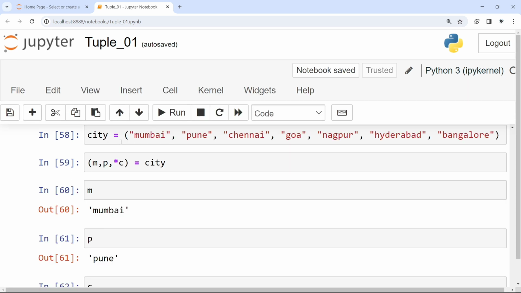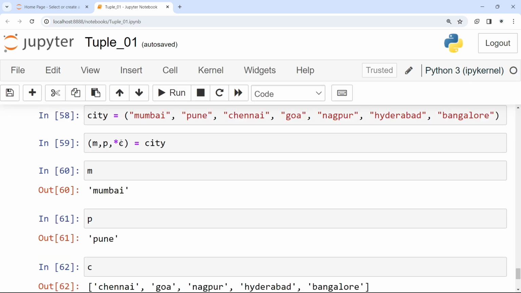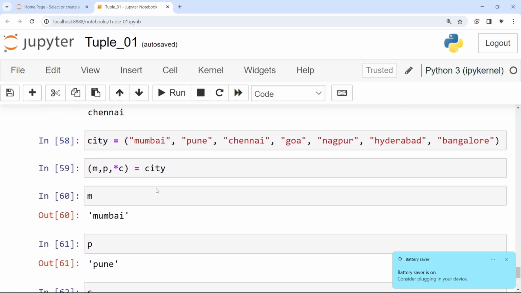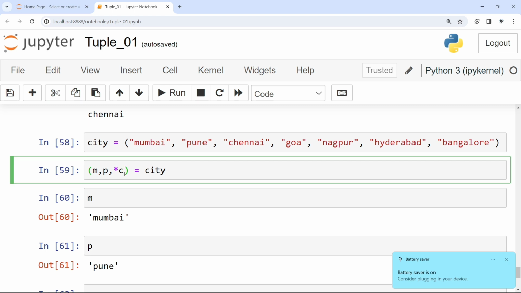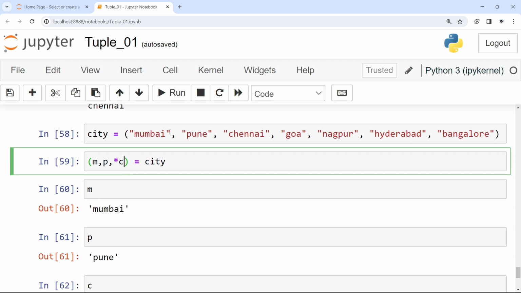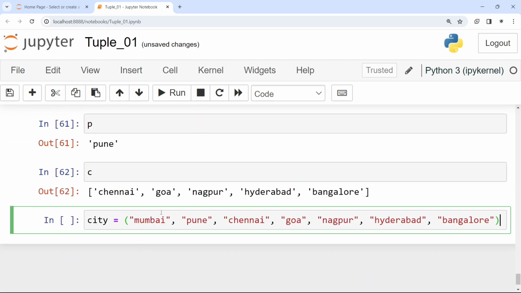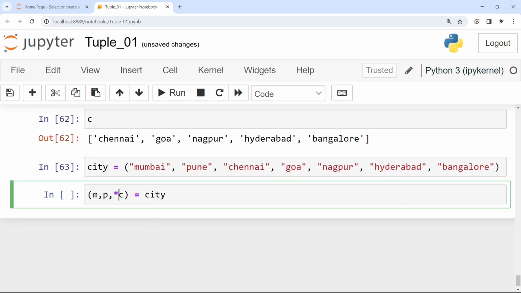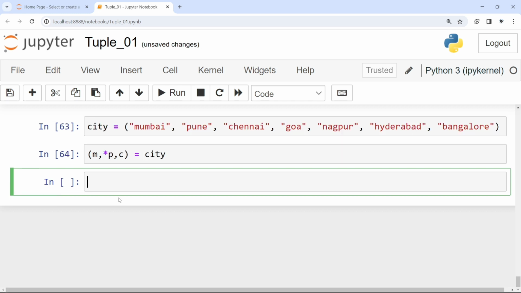Now, in these further points we will see more. I hope this point is clear. What we have done is that if the number of variables is less than the number of values, you can add an asterisk to the variable name, and the values will be assigned to the variable as a list. In the next part, we are seeing the same example. This is my city, but this time I'm providing the asterisk in the middle to see what output I get.